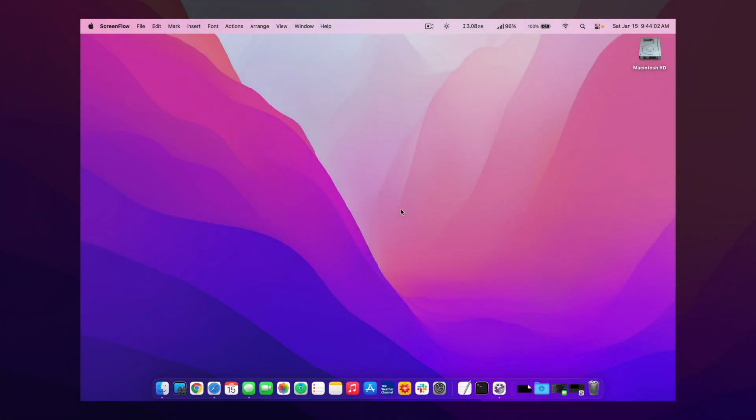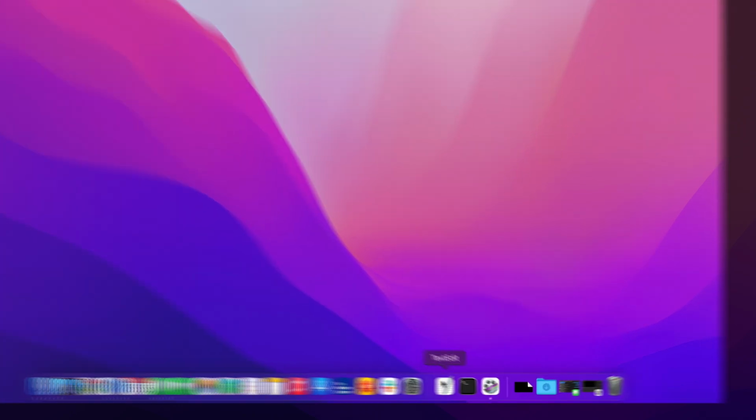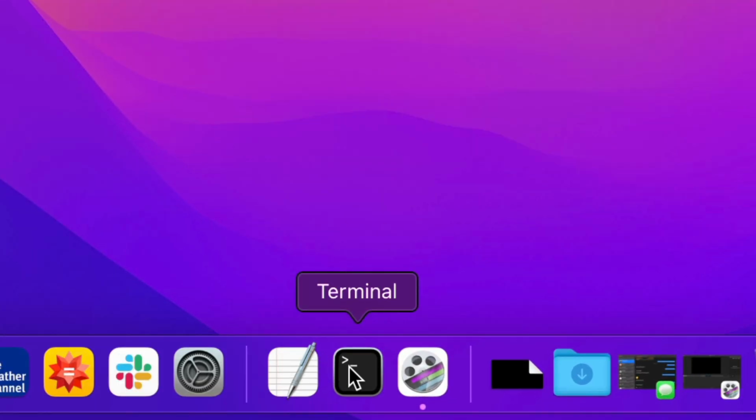If you would like to create multiple folders from a list of names, you can easily do this on your Mac using two applications, TextEdit and Terminal.